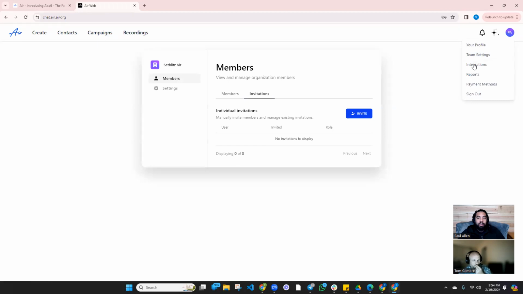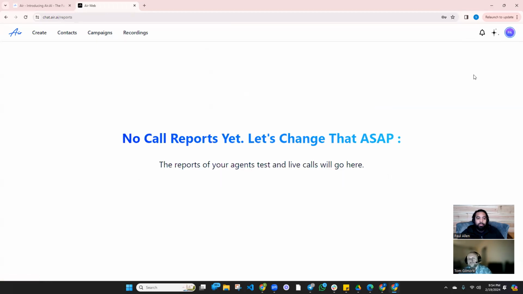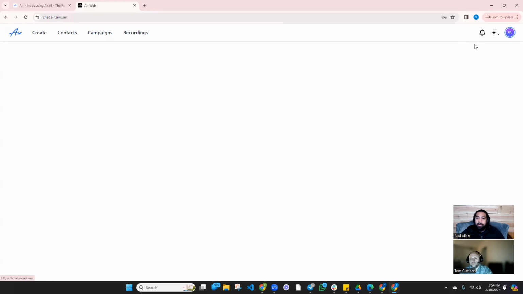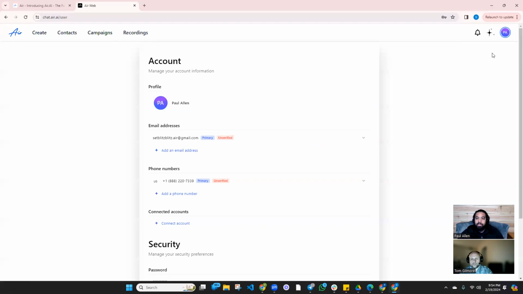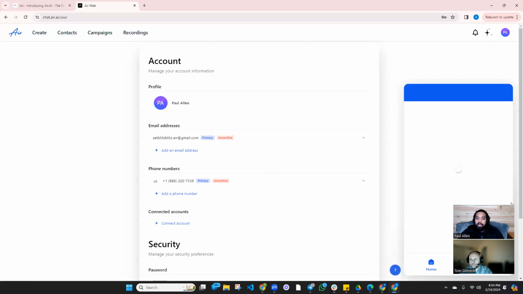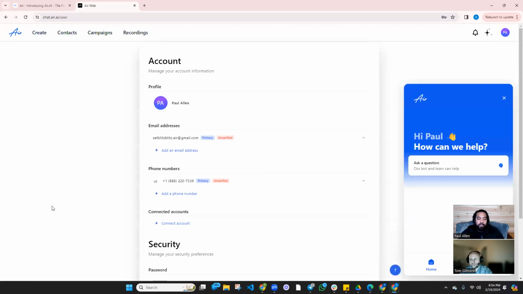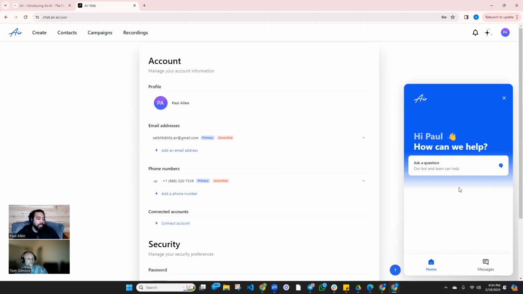And then these are just reports. We don't have any yet. We'll get some. And anything else, your profile. This is pretty basic information here, changing your security stuff. This button here is the chat. So if you're having problems or issues with anything, you can chat with the Air team here directly.